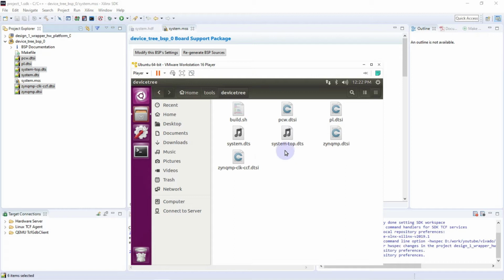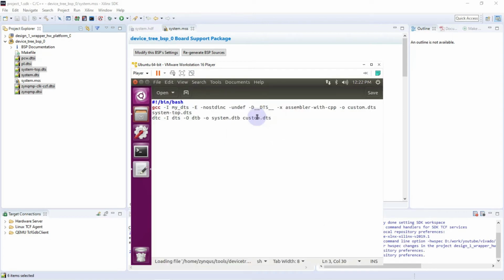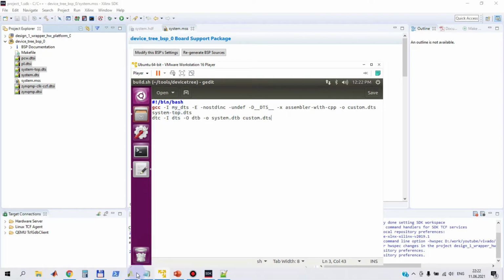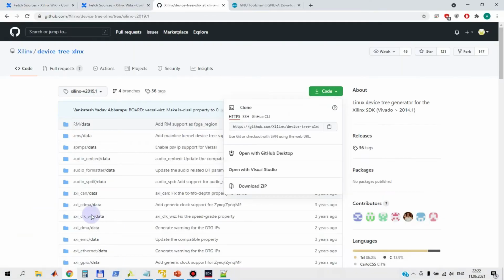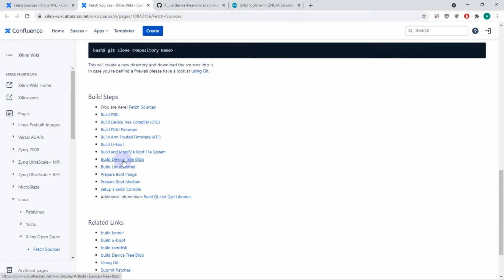And here in my device tree folder I have a build script. I will show you. You can find the script on the Xilinx wiki. Again, I will show you. It's the build step for the device tree blob.